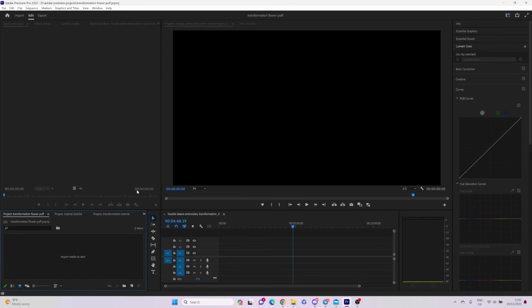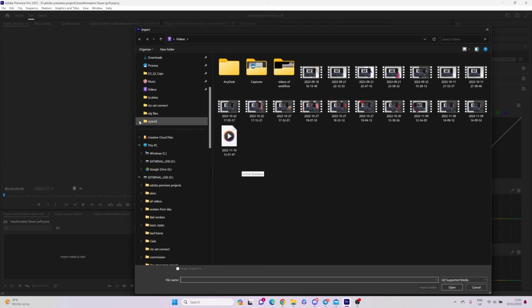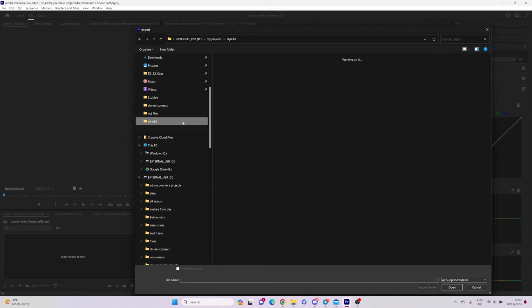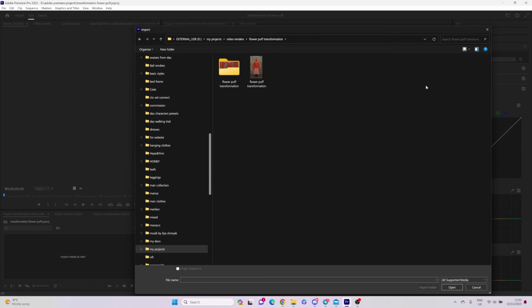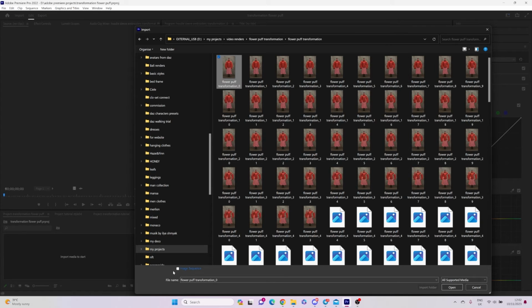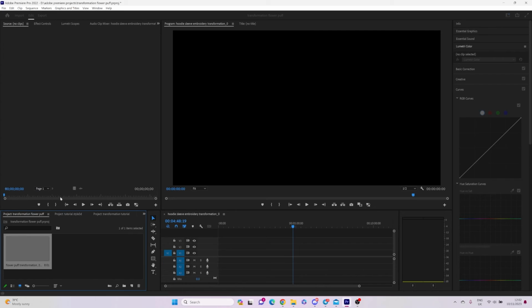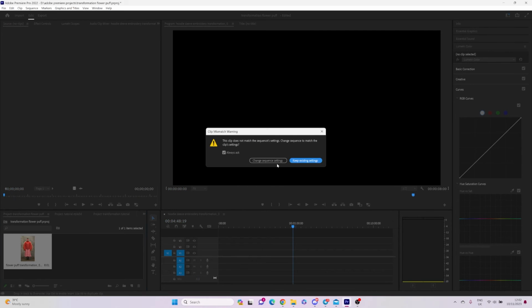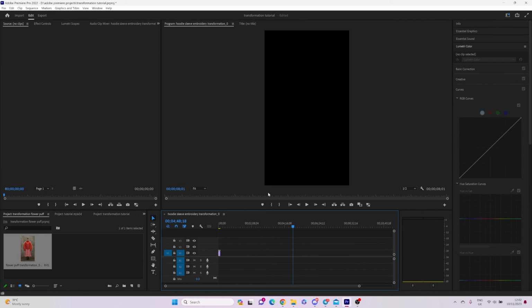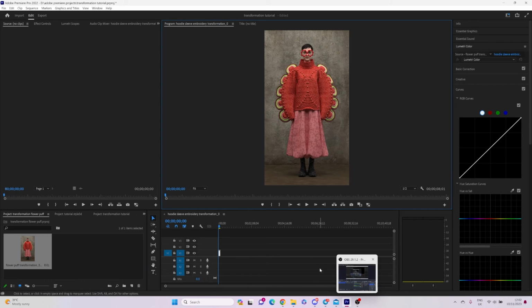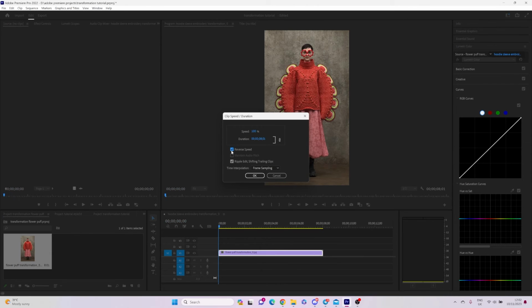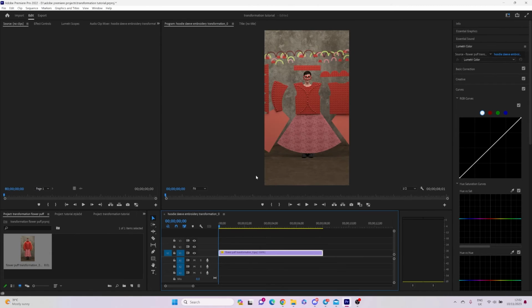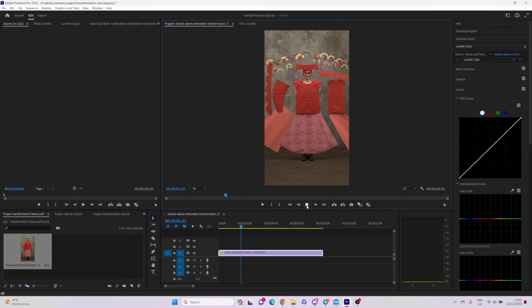As the rendering wraps up, transition to Adobe Premiere. Import your images by selecting the first one and checking Image Sequence, which converts the images into a video. Drag this onto the timeline. Then right-click the video, select Speed Duration and choose Reverse Speed to play your animation backwards.